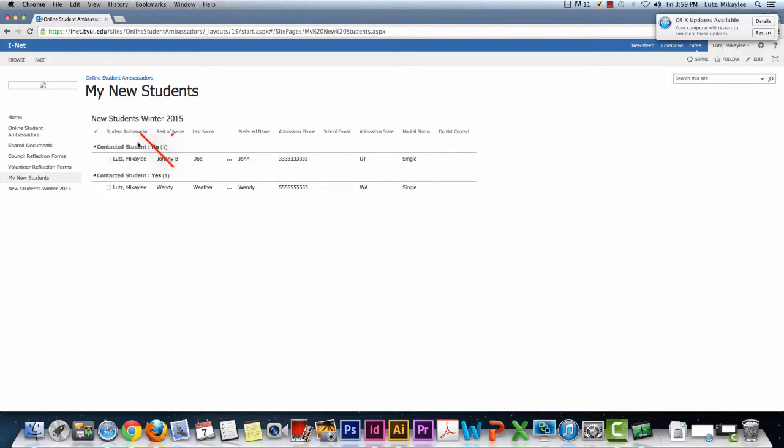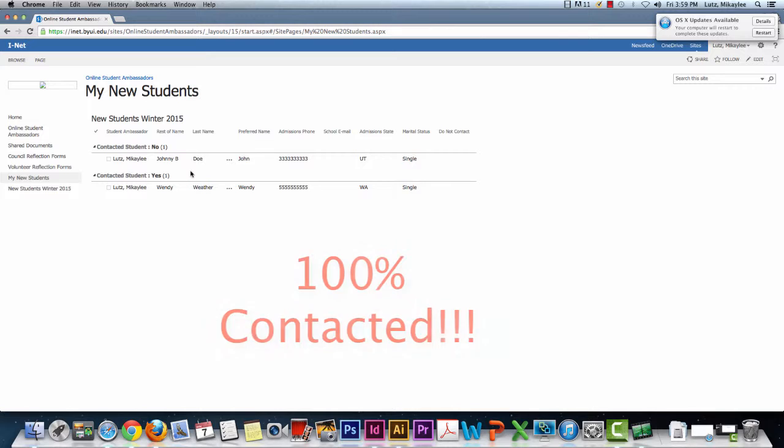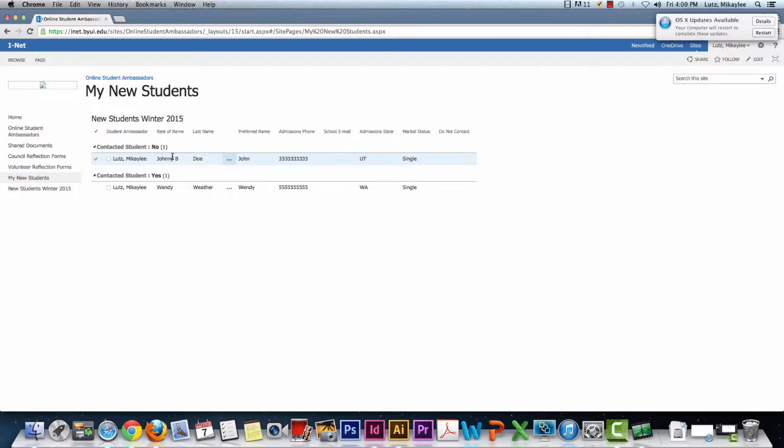So she's no longer not contacted, she is contacted. And the goal is to have all these names out of the non-contacted list into the yes, they have been contacted. We need 100% of all students to be contacted before the semester starts. So that's how you would contact a new student and also enter in all the information. I hope this was helpful and that you guys have a great opportunity calling these new students.